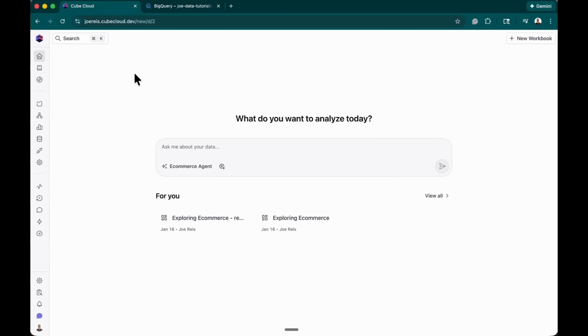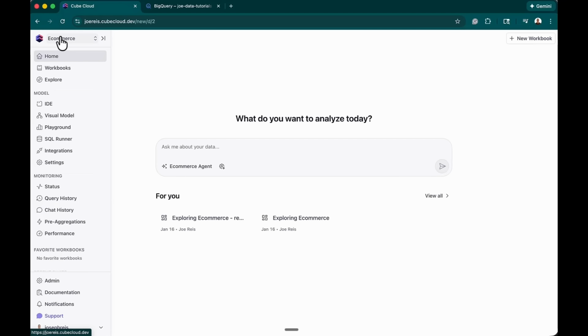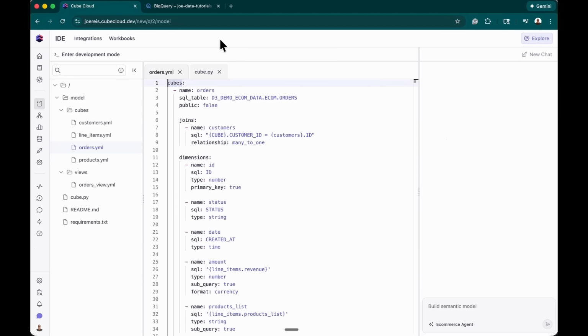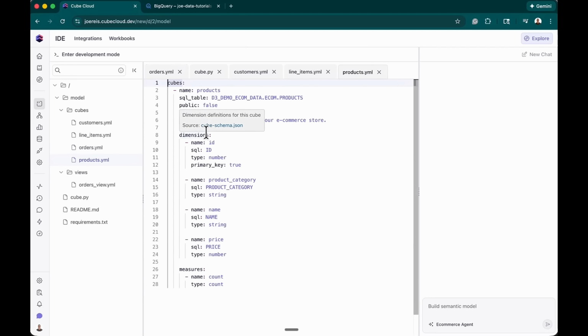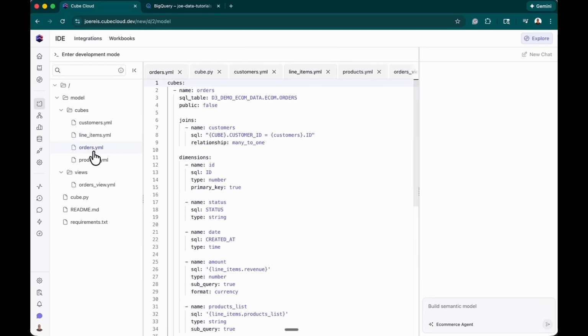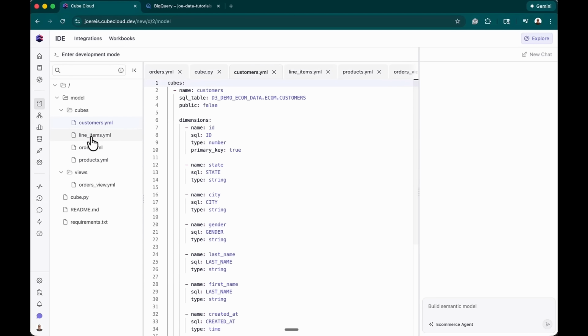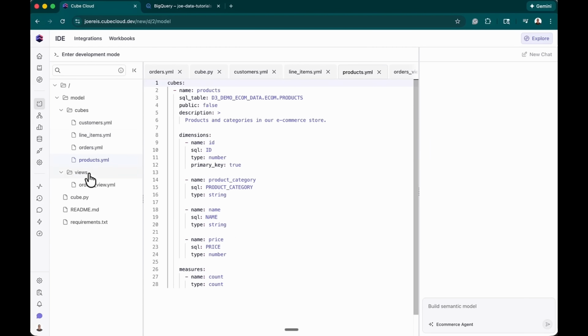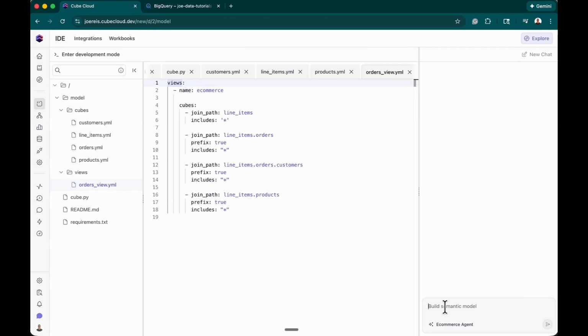So if you're new to Cube, they have this built-in e-commerce data set here, which we can take a look at. So Cube has this notion of cubes and views. Cubes are simply the tables from the source system that you're connecting to, and views encapsulate the join logic of your cubes. So here is a pretty standard fare data set. For e-commerce, we have customers, line items, orders, and products. We have an orders view. And we have this e-commerce agent over here, so let's ask it some questions.